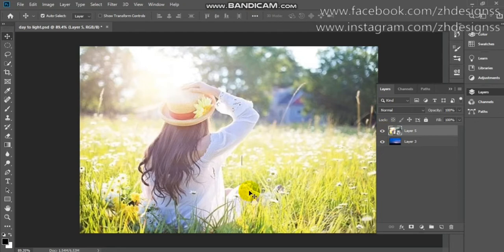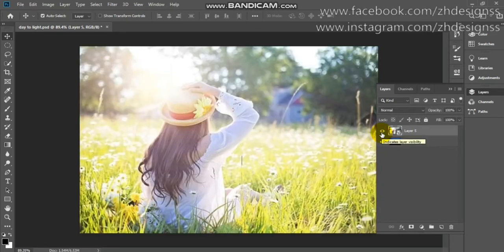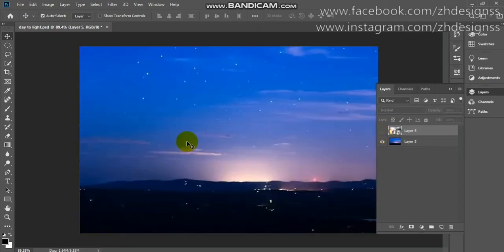Here you can see I have two images. Here is my main image, and I have also downloaded this image. Why did I download this image? Because the first thing you need to remember is that when you convert any daylight or day image to a night image, you first have to cut out your sky, because sometimes it becomes very hard to turn your sky to moonlight. So I have already downloaded this image because I am using this sky.